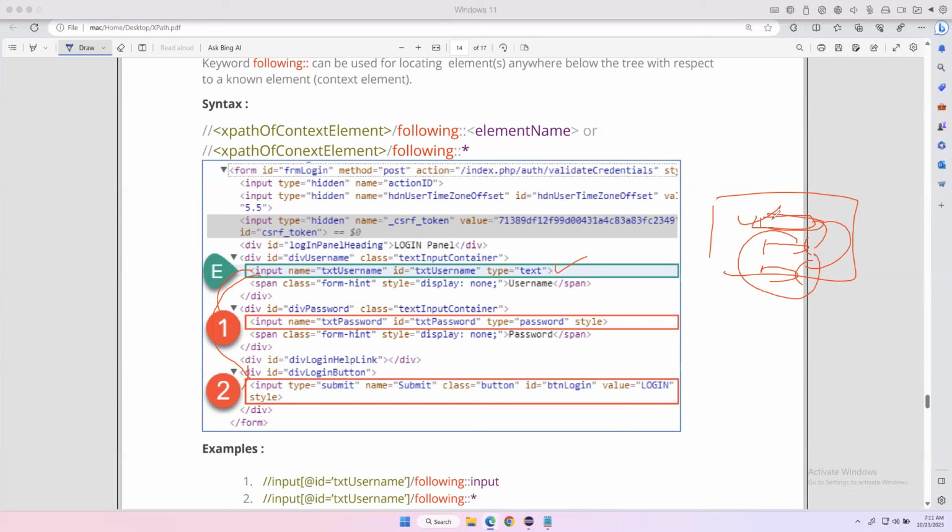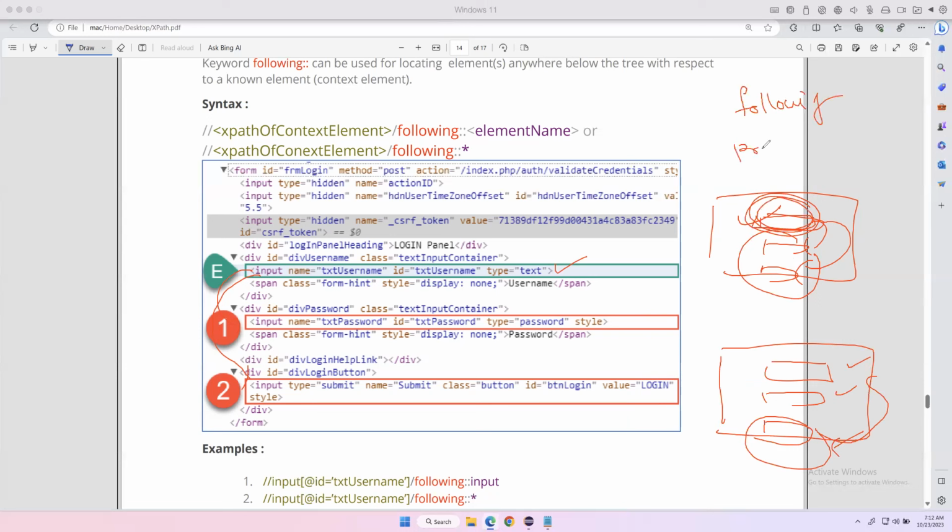Okay. Now you guys can tell me. Same login form, 3 elements. Now I'm taking this as a self node. What are the preceding elements of this? This one and this one, right? These two are the preceding nodes. And if you look at it, the first one is the self node, and the bottom two are the following nodes. You understood now the difference between following and preceding.